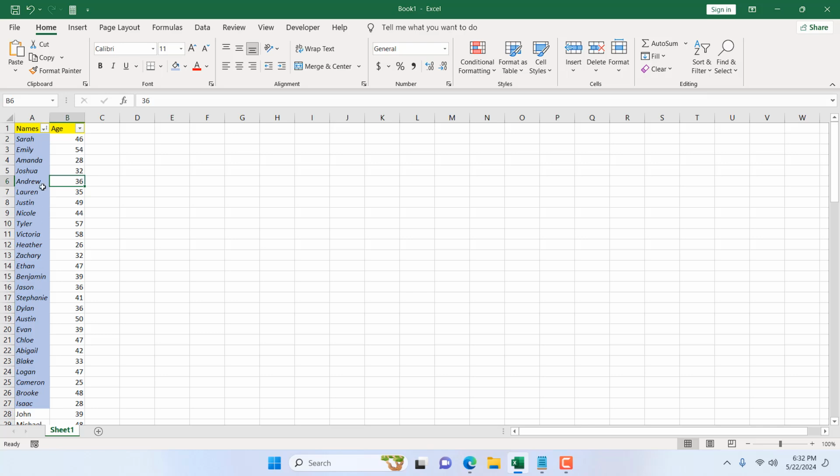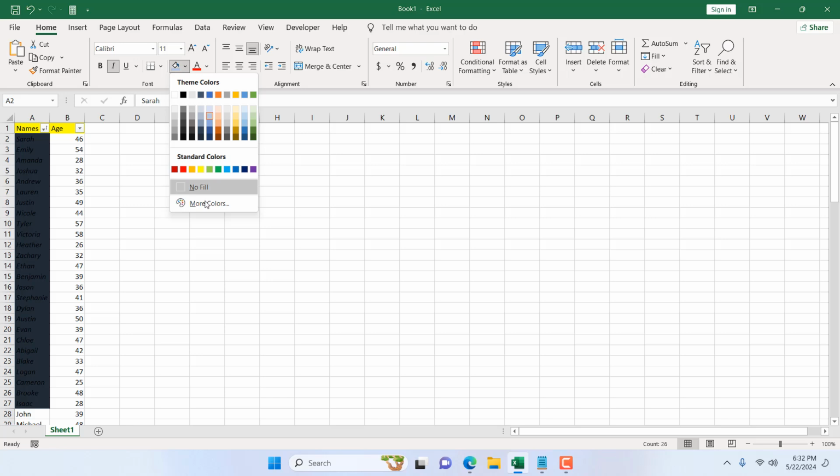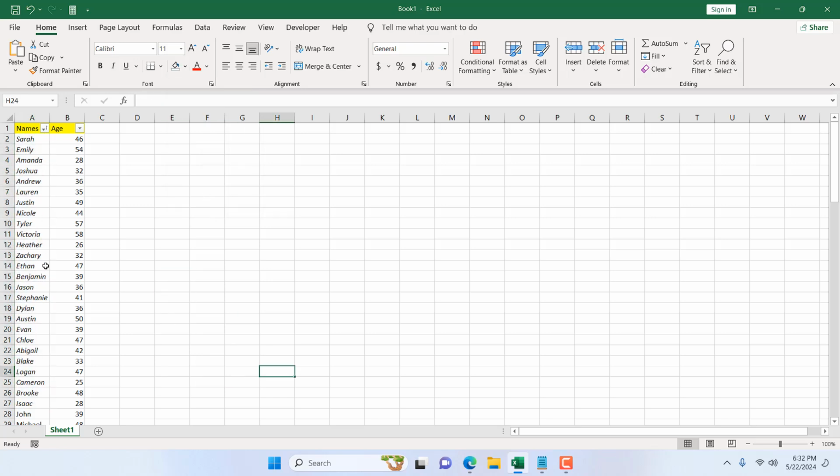Okay, so if you want, you can select the range and remove the color with no fill. Now all your text that is in italics is now filtered out. This is what I wanted to show you.